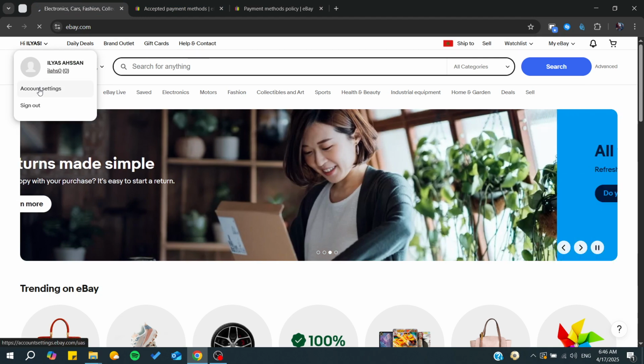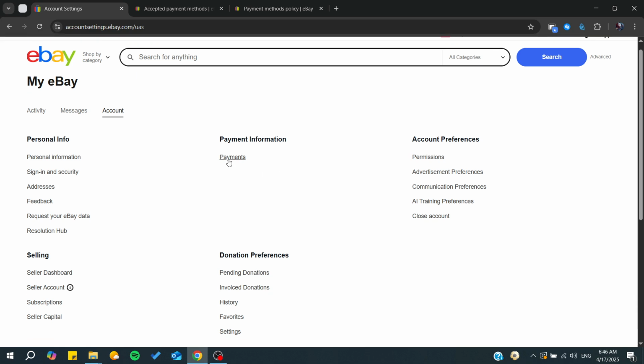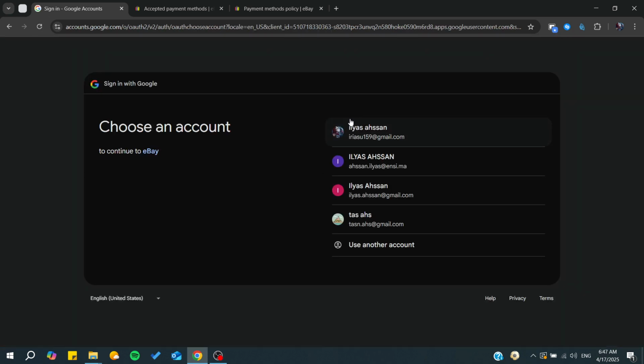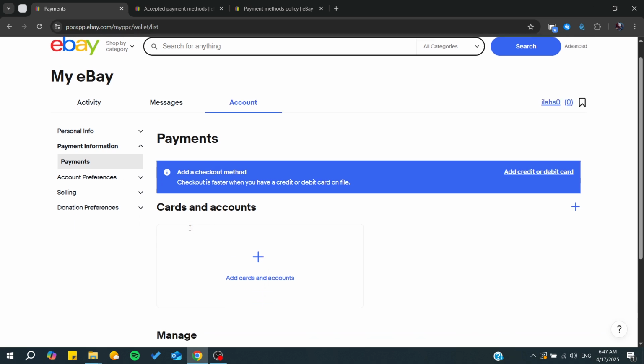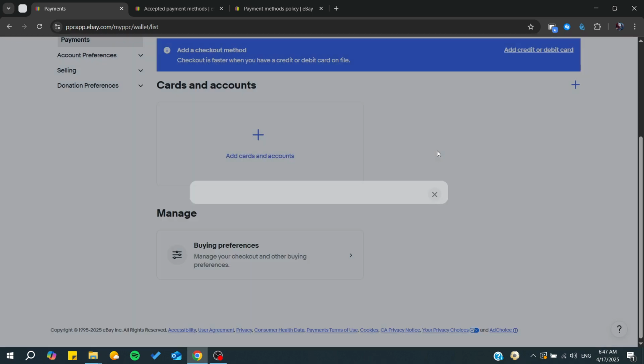and as a seller you can simply do so by going to your account settings, and from there you can go to the account or payments information, and from there you can go to payments. So from there you can add your payments methods, and basically you will be able to add any cards or accounts. You can go to buying preferences, etc.